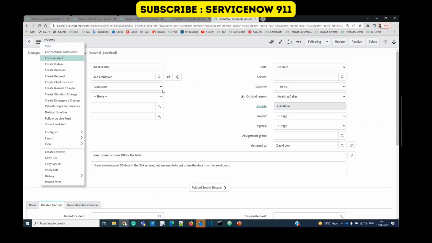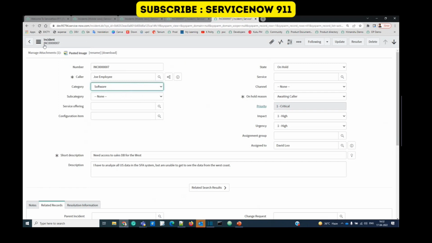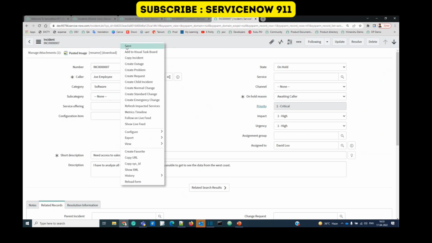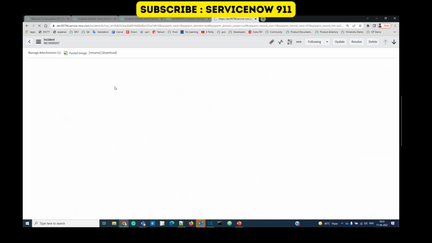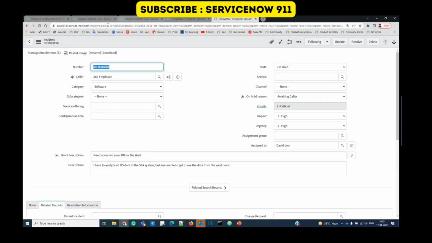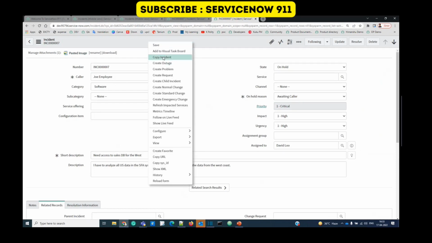So let's say you change this and now you have to save it. Click here or right click on this bar. Click on save. So now the category is changed to software. The same will be updated in the actual database. So all these are functional.